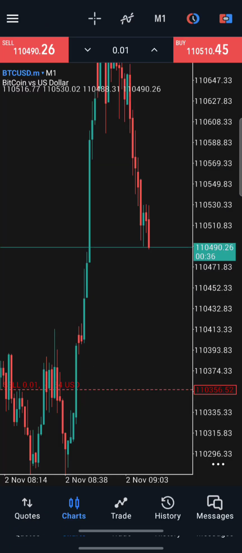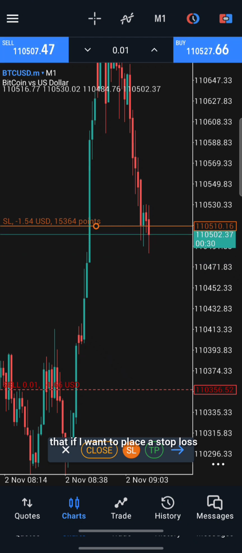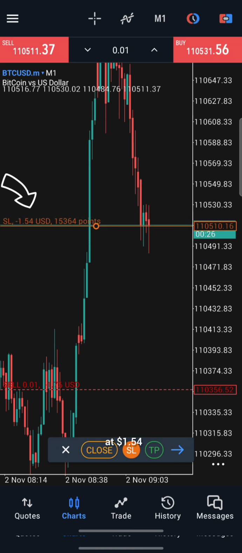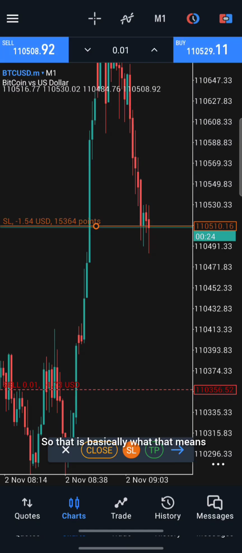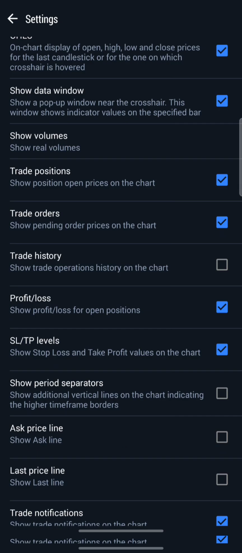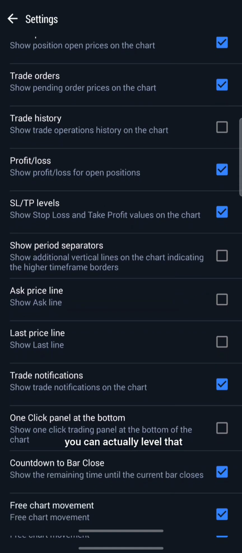Then the pro right there, and you select tree. You can see that if I want to place a stop loss, my stop loss is going to be hit at $54. So that is basically what that means. Then the next to that is the stop loss and the take profit and stop loss levels. You can actually level that. Then that is the ask price chart and the last price charts.